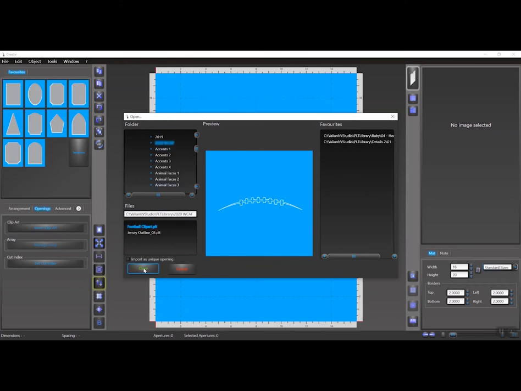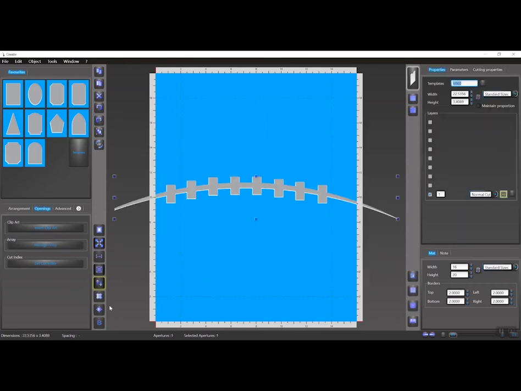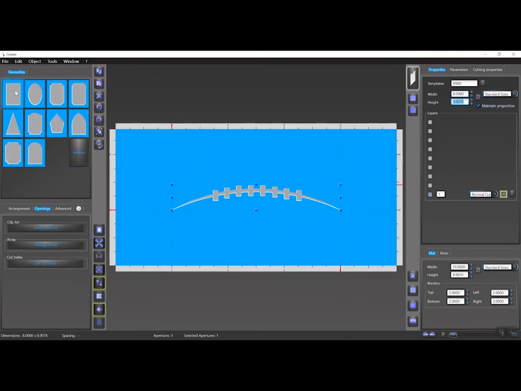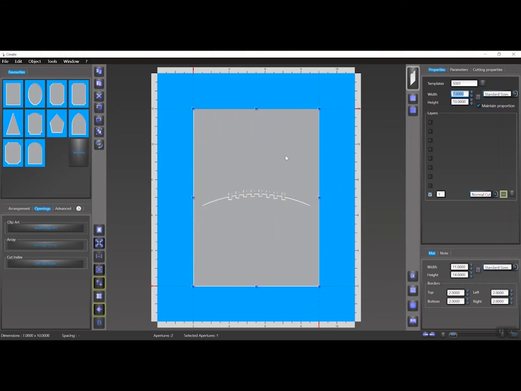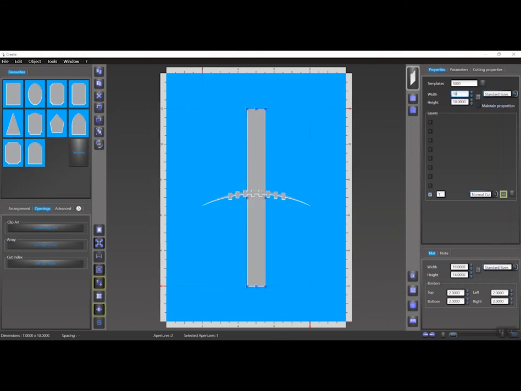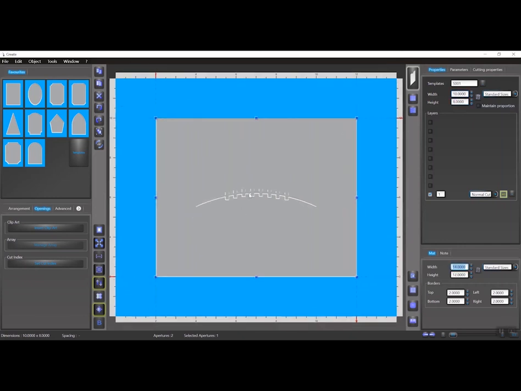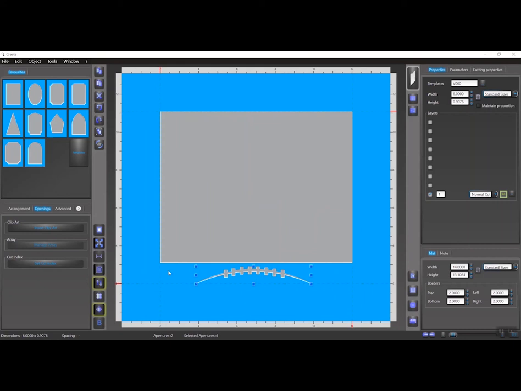I'm going to import it or open it up, turn auto sizing on, and make it 6 inches long. I'm going to add an opening in here. Okay, let's make that 10 inches wide and 8 inches high. I'm going to bring the clip art down and center that horizontally.